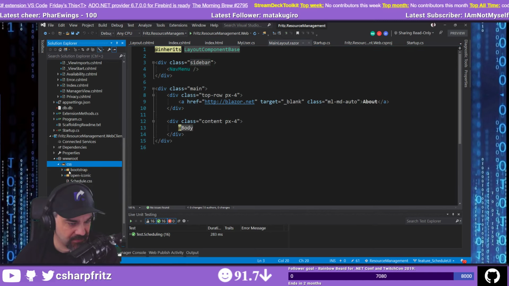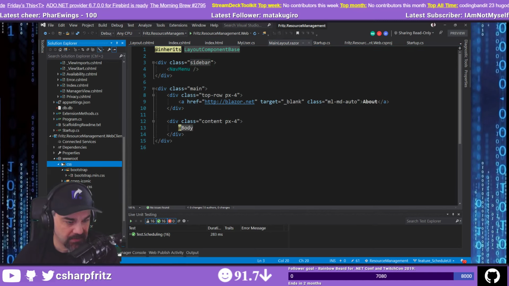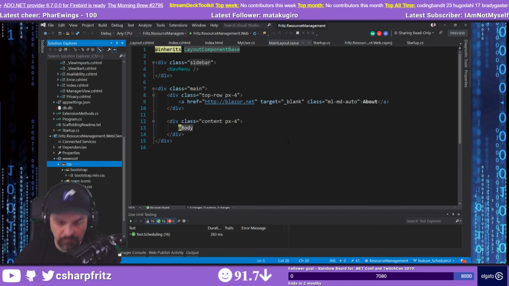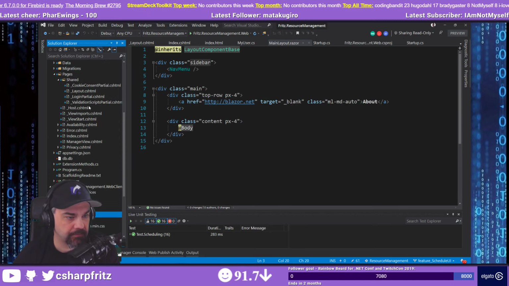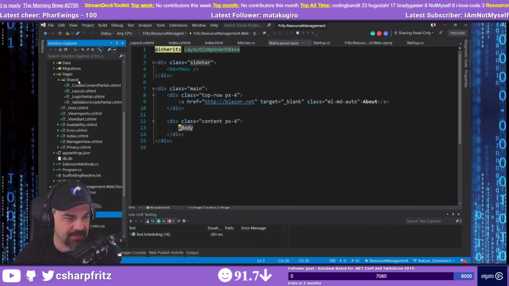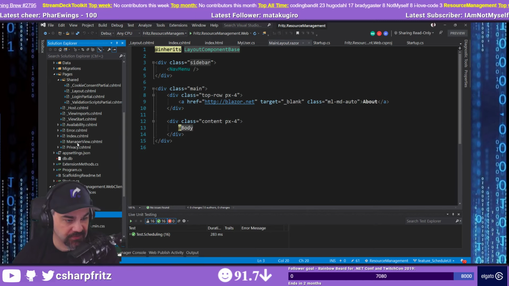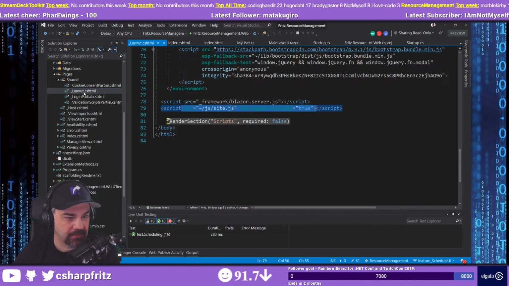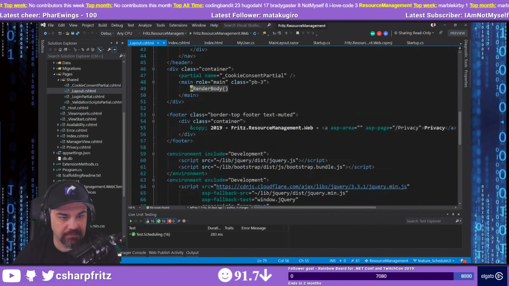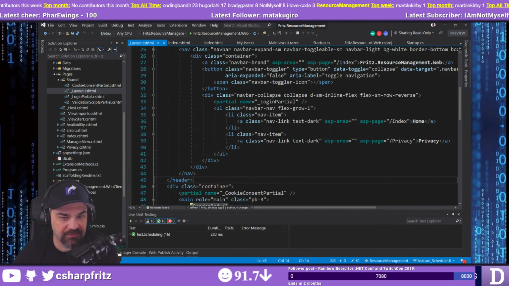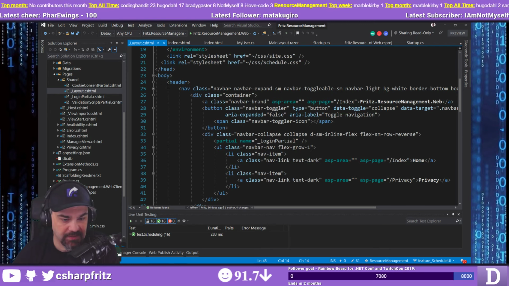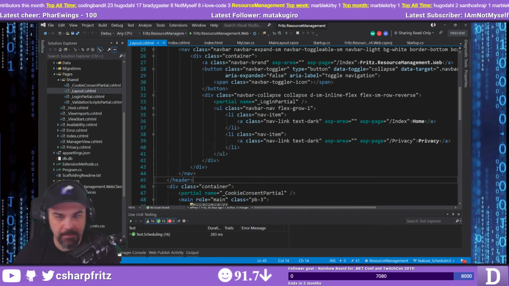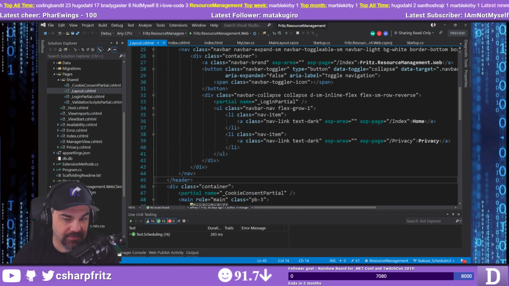Right, and that's using Bootstrap. So what's the Bootstrap to make it a bar across the top instead, right? If I look at my layout, there's a div container at the bottom, and it's just a header. So maybe I do it that way.